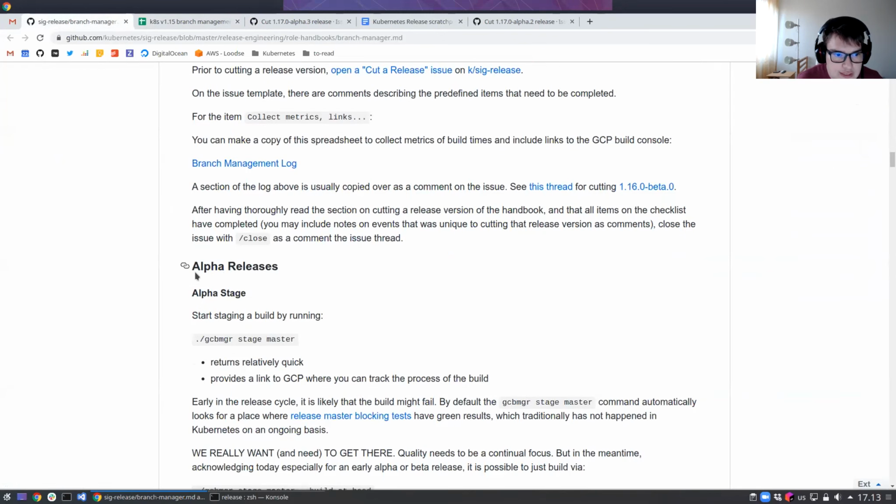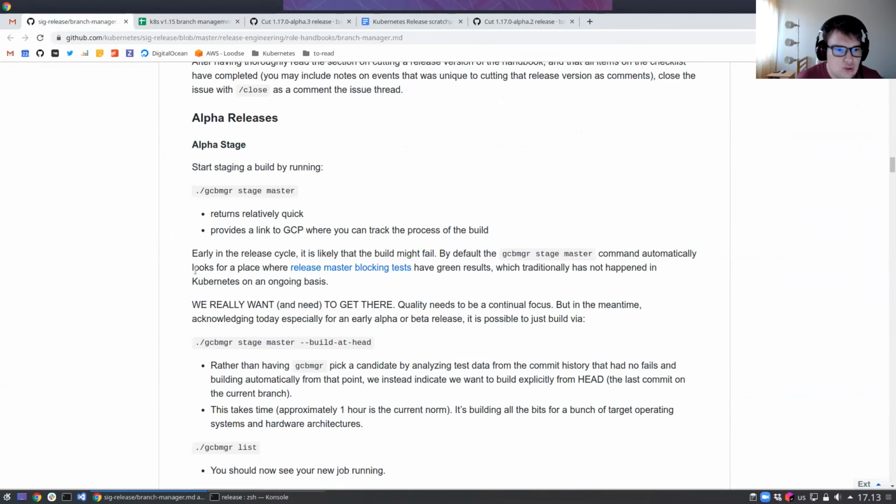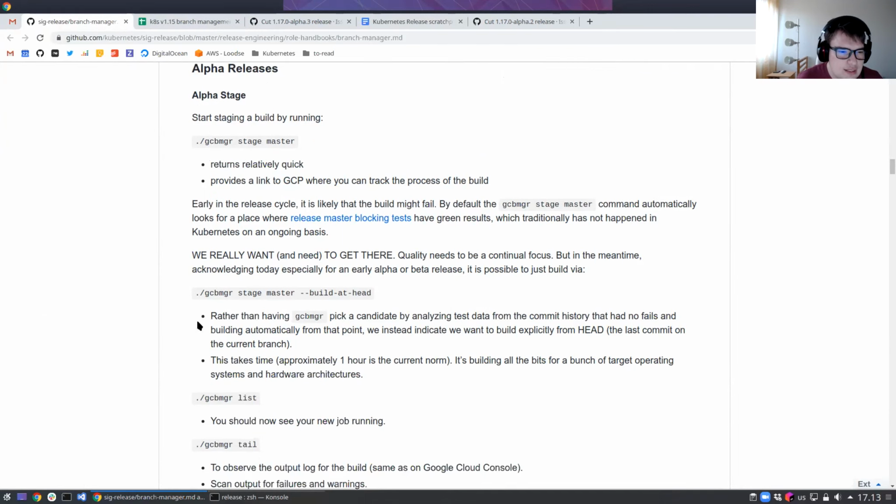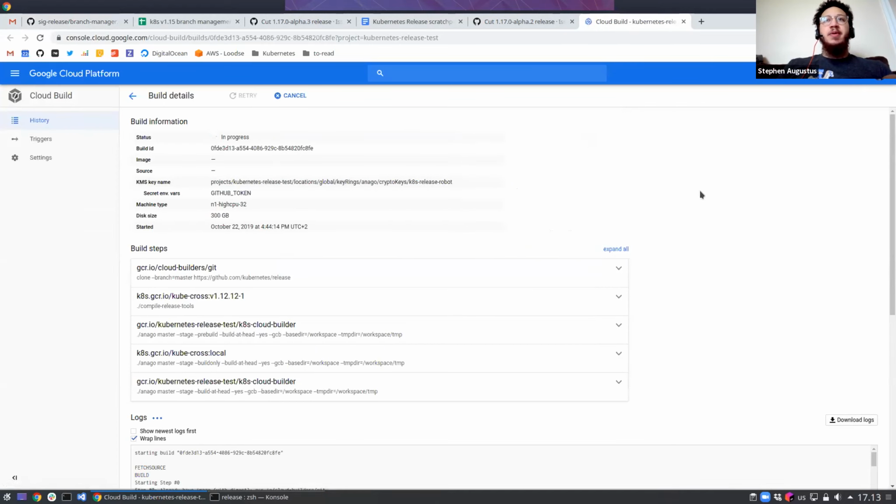The first thing that I ran about 1 hour ago, or a little less because it failed, is to run the GCB Manager stage master. This one returns relatively quickly. Can we run this one again, or what's going to happen? There's no need to run it again. It's 29 minutes in. So here is the build log that you can see. People who don't have access to GCB won't be able to see that, but Marco has it up on the screen.